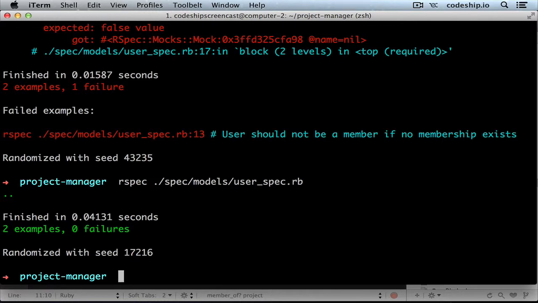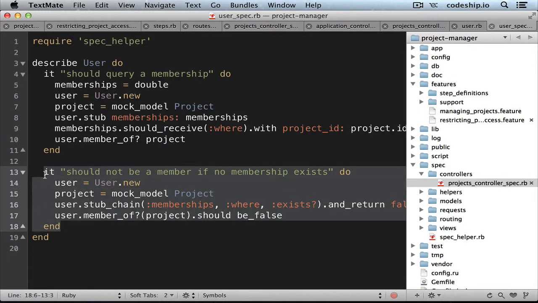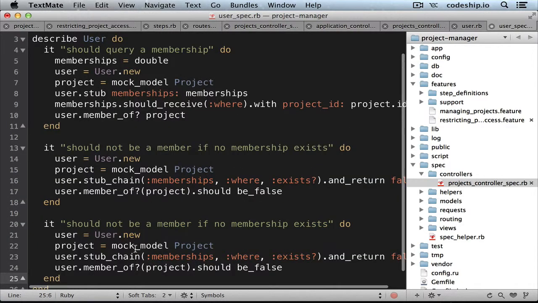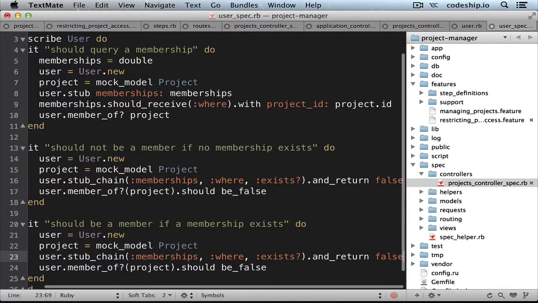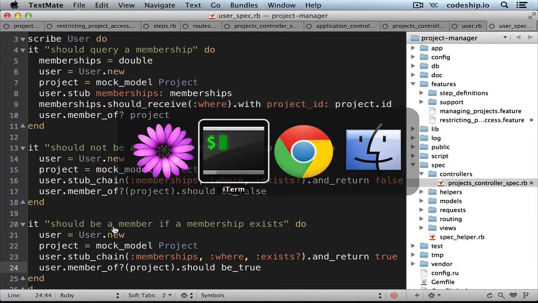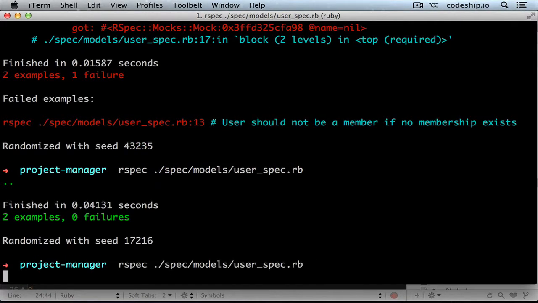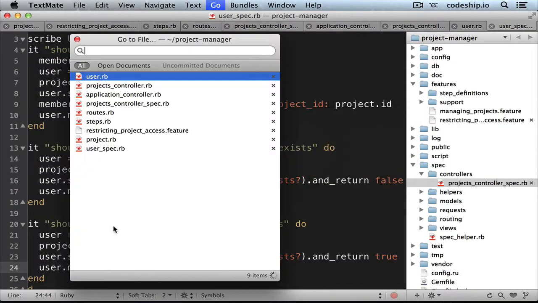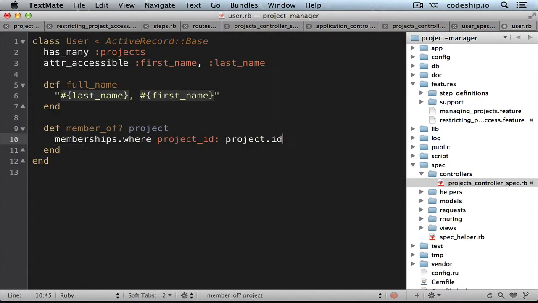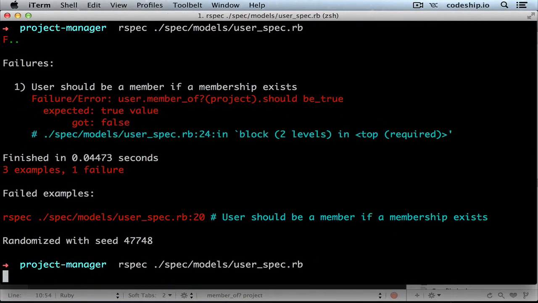So we need one more example, which is exactly the other way around. It should be a member if a membership exists. If a membership exists, and then we say it exists is true, and then also being a member should be true. So let's run RSpec again. It tells us the third example failed. And the only way to fix it is to go to the user model and call the exists method on our where clause. If we run RSpec now, it fails again.